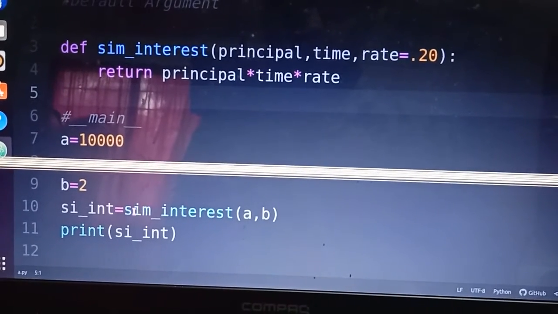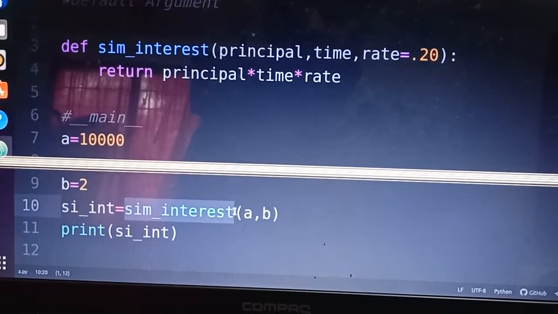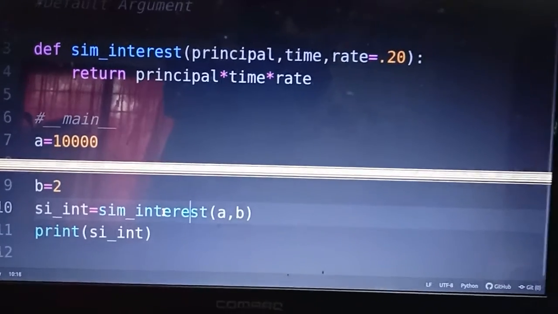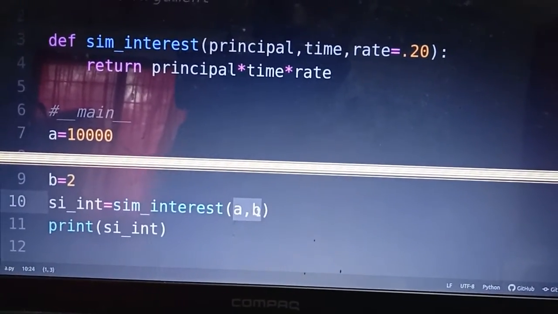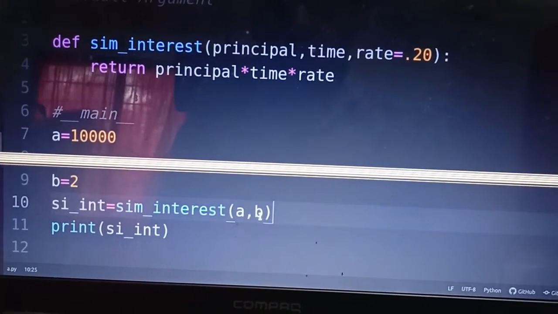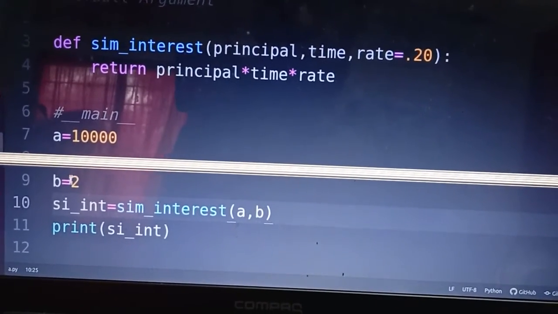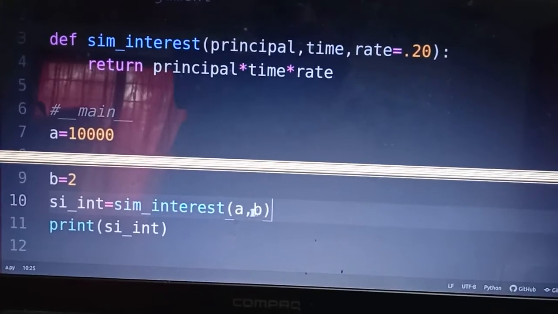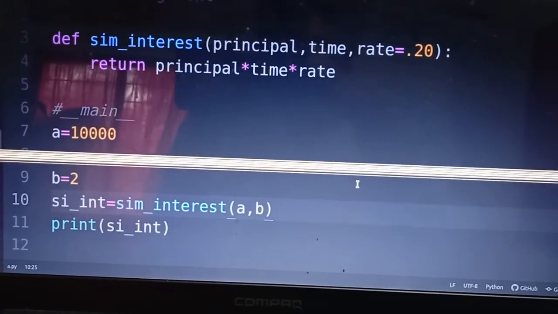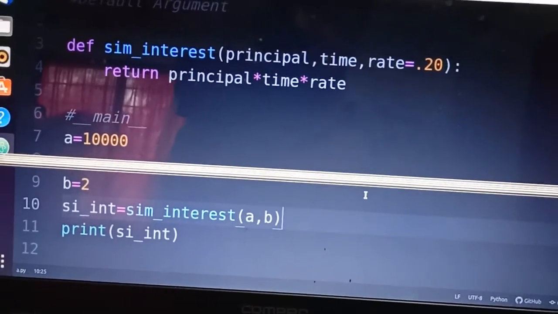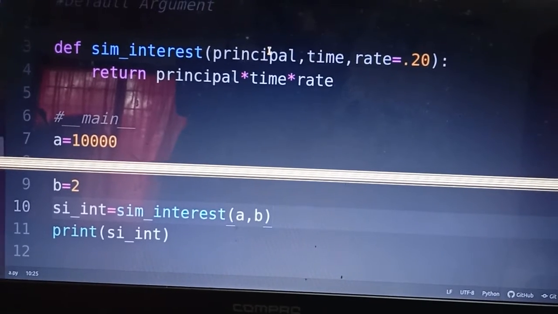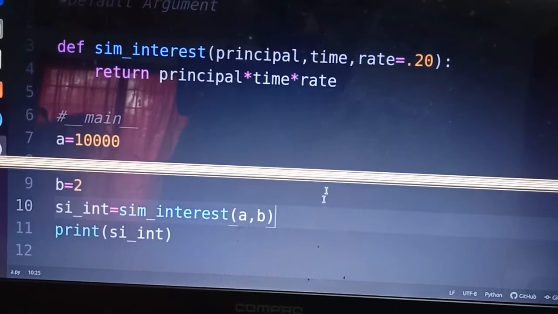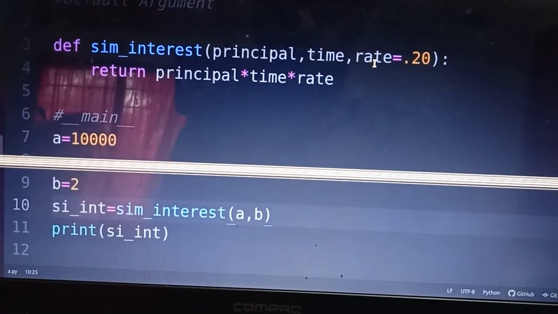Then I'm calling a function from here. I'm calling simple interest from here. Then I am passing two arguments only, A and B, that is principal amount and year only. So according to the positional argument, definitely when you call this function you will get an error, because you know A is copied into principal amount, B is copied into time. Then what about this rate?